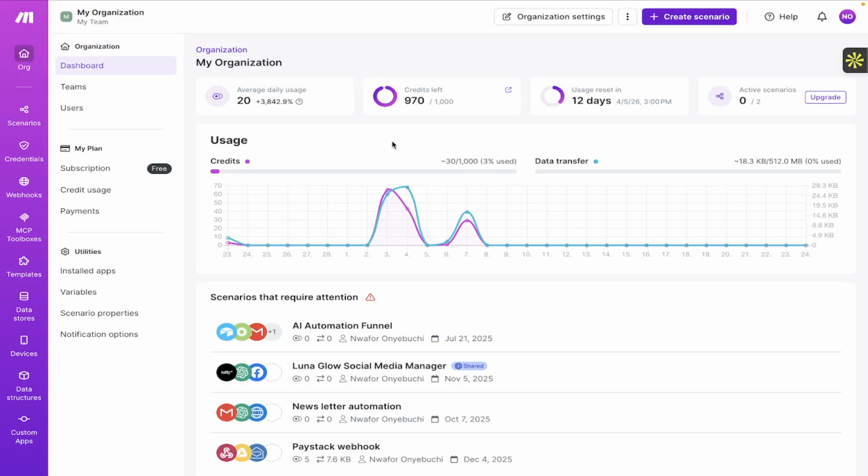Hey, welcome back, guys. So in the last video, I walked you through what we are going to be building in this playlist, right? So before we start building anything, I want to show you a quick overview of the Make dashboard, just for you to get familiar with it.